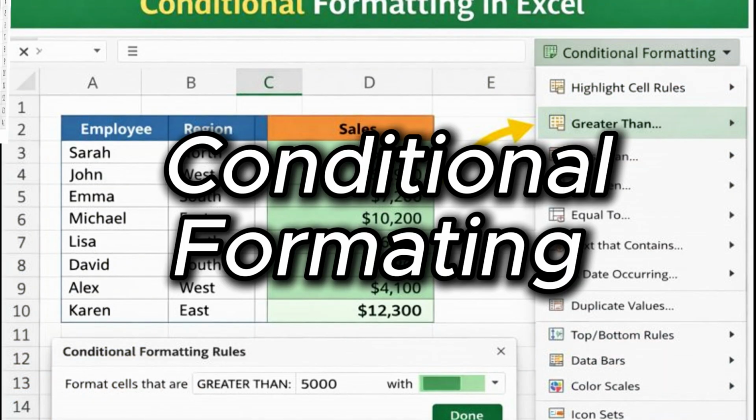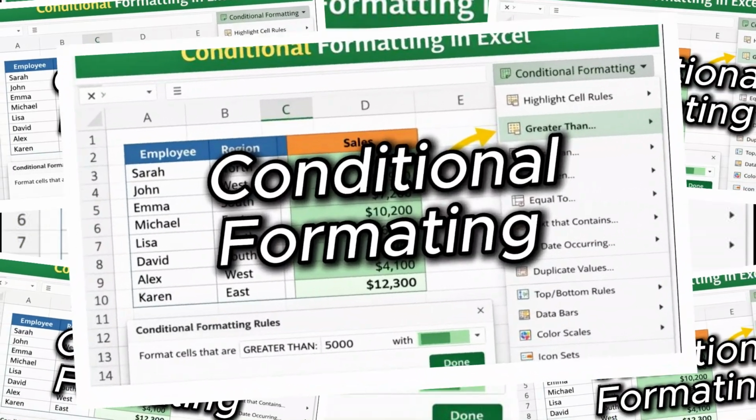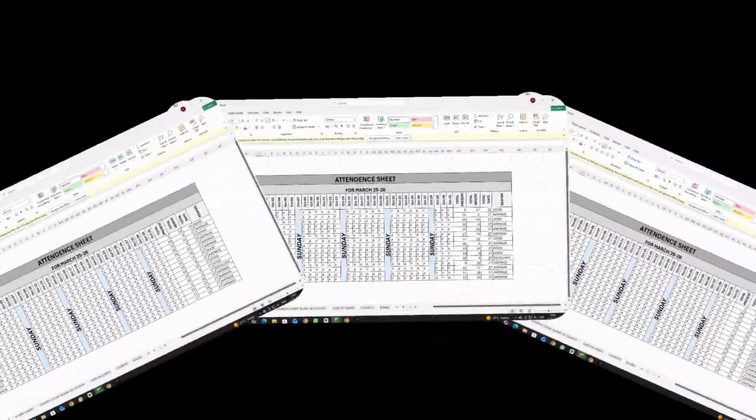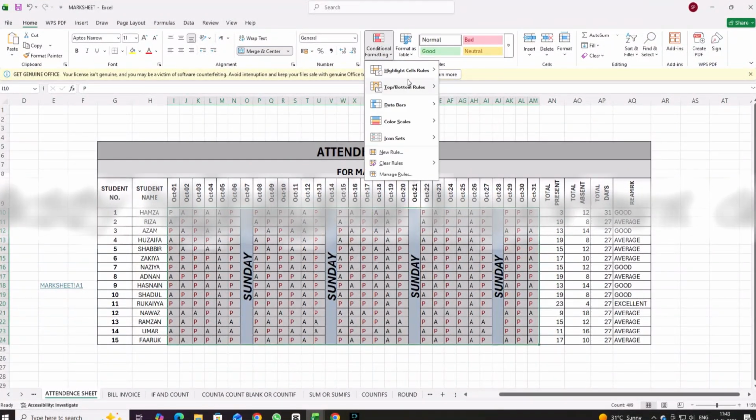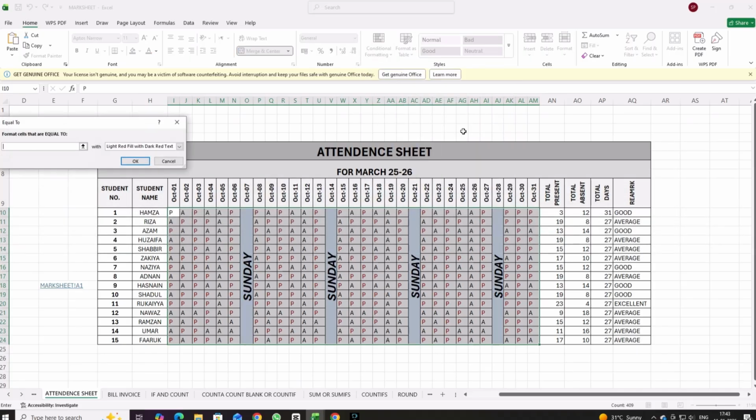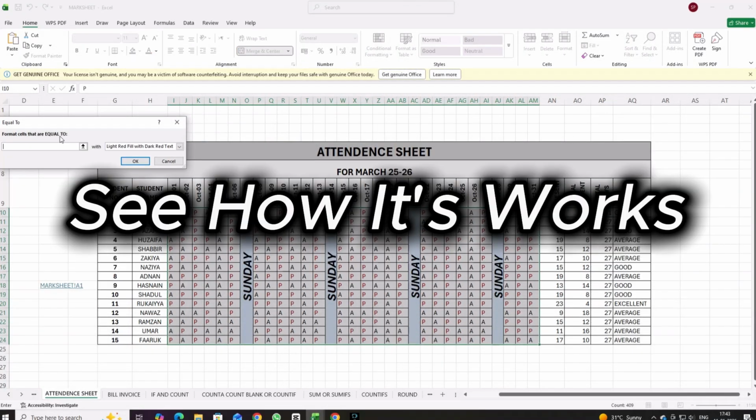Three, conditional formatting. It's used to quickly highlight important data. See how it works.